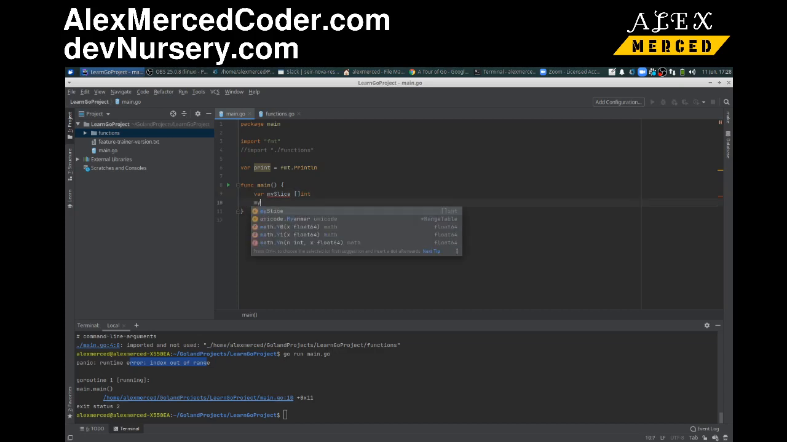So now let's do some stuff. Let's try assigning something to index 0, which will equal, let's say, 5. Then mySlice index 1 equals 6. Okay, and let's see what happens if we then print mySlice.